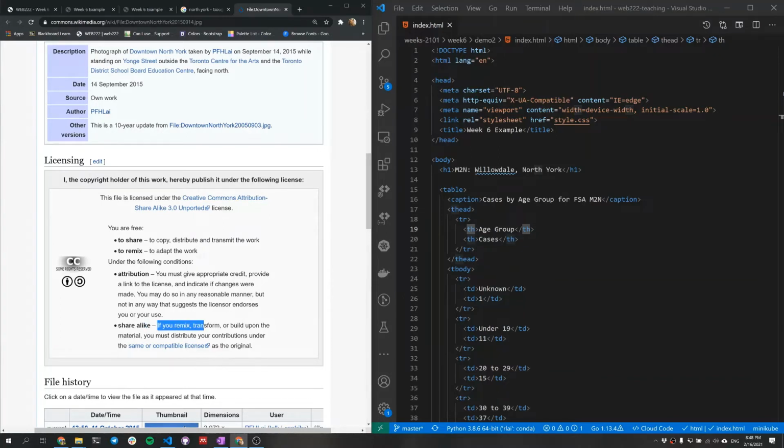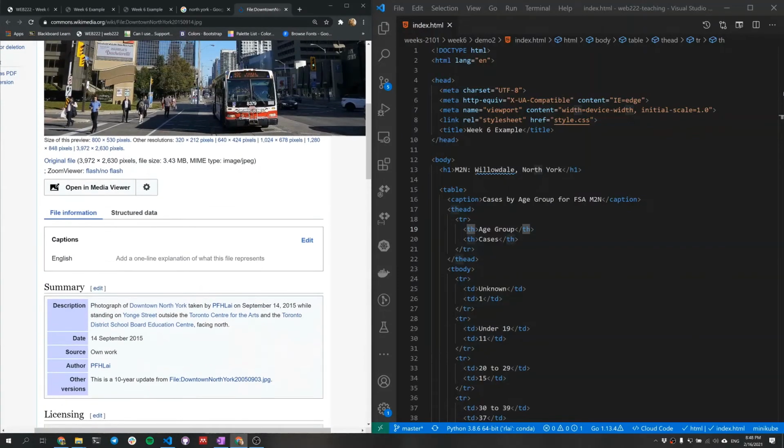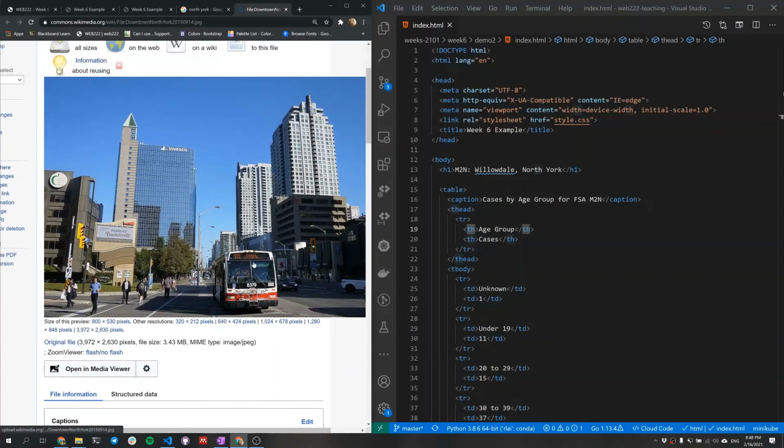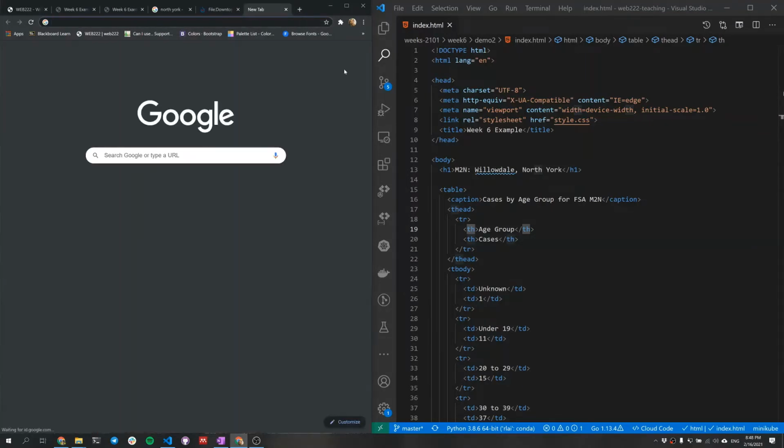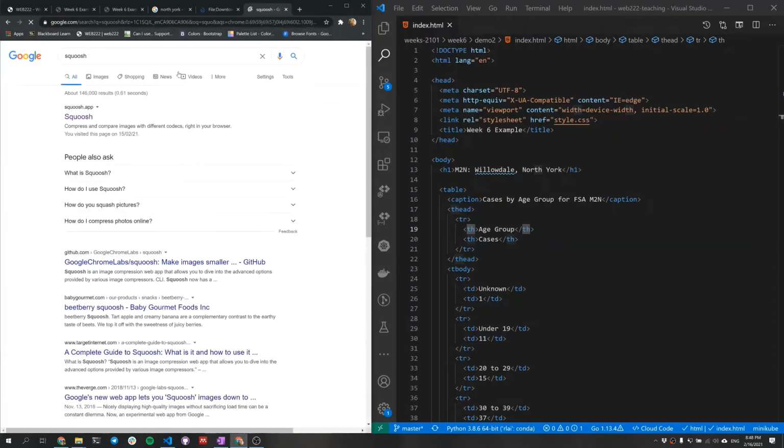So this means if you change it, you need to still publish it under the same or compatible licenses. So it needs to allow the same thing to anyone that wants to use the image that you create off of this. So basically, the steps afterwards are normal. You download this image and you go to the Squoosh website that I showed you.